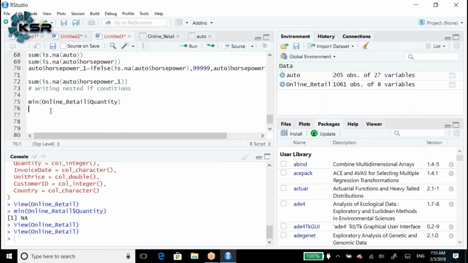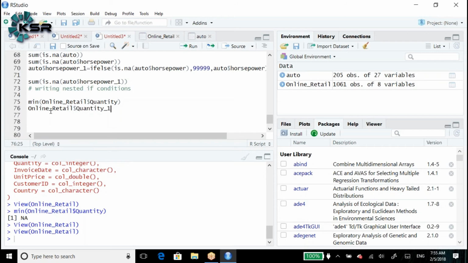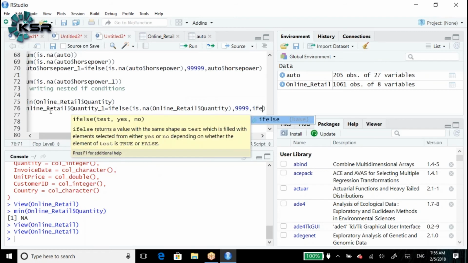See, for example, online retail dollar quantity underscore 1 is equal to. First we need to write the ifelse. First condition: if there are any missing values, we need to replace them, using is.na of online retail dollar quantity. If the condition is true, we replace with 999. Else, if the condition fails, then we need to write ifelse again.